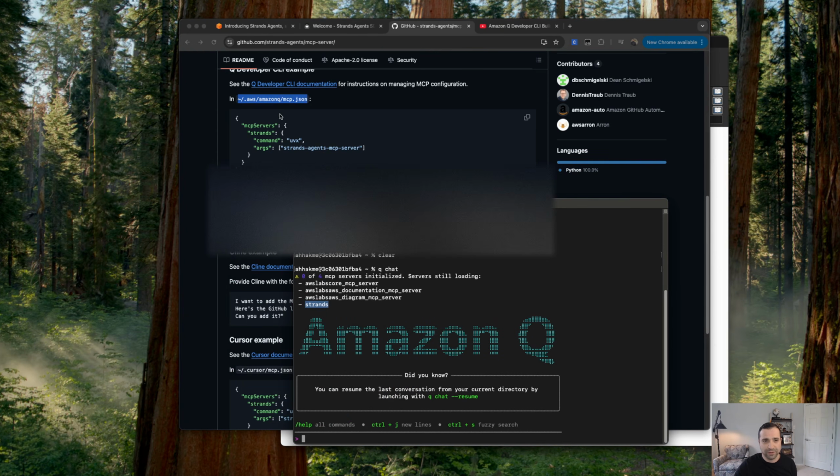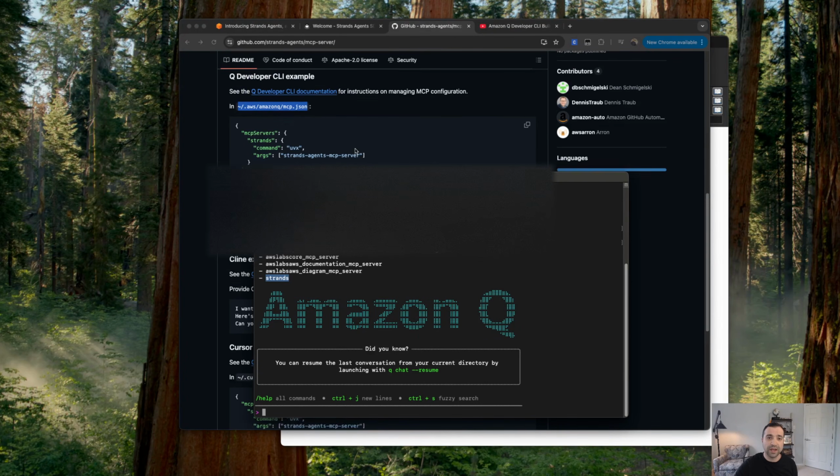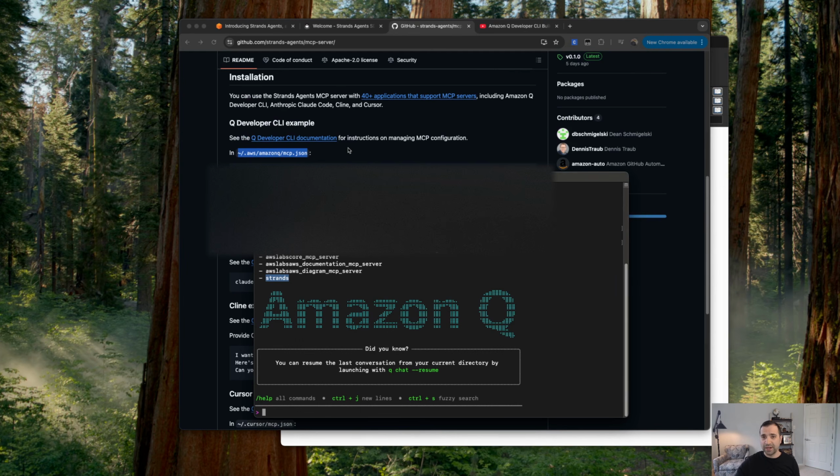I have it configured by just going to mcp.json. You add this kind of description, and the CLI will understand that it has access to an MCP server that can help get the documentation about building an agent using the Strands SDK.